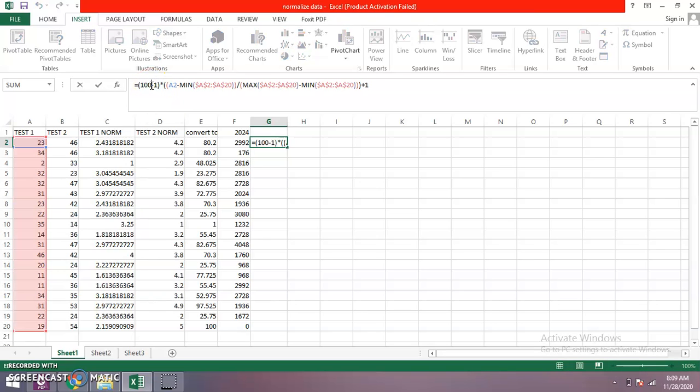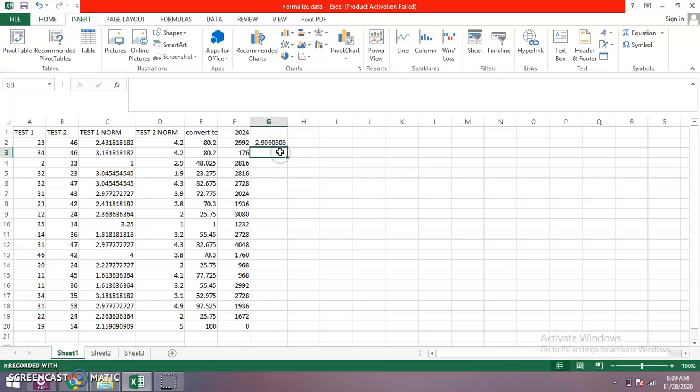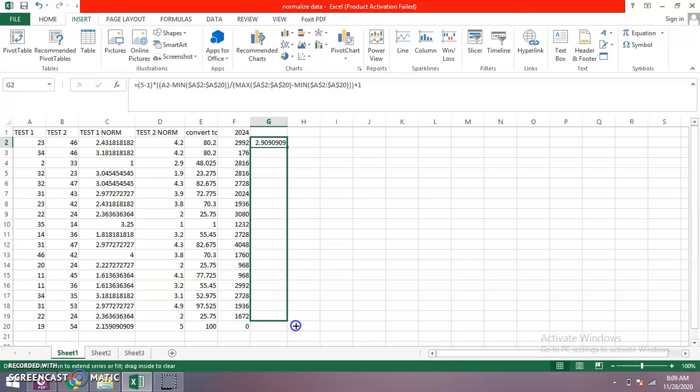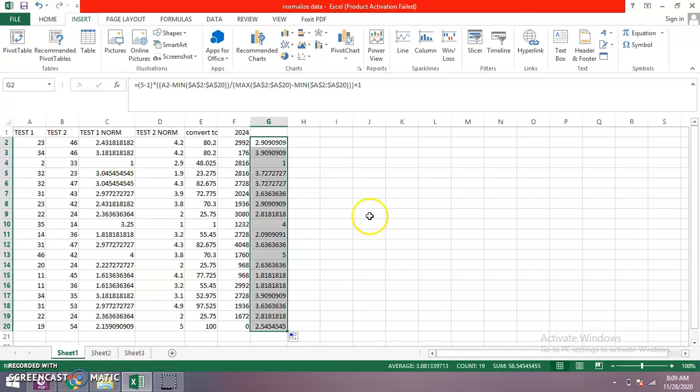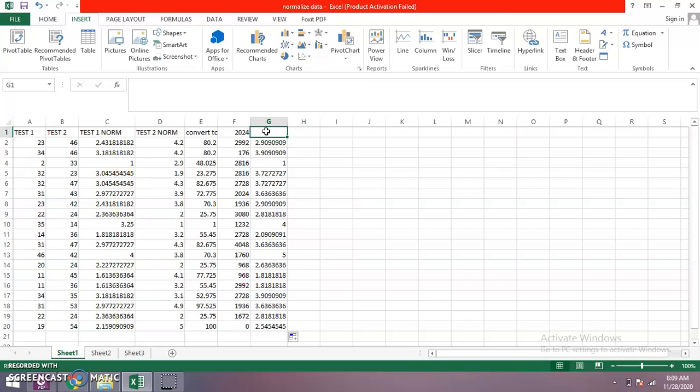We can also change this value so that it is converted to 5 to 1. We'll check. So it is converted to 5 to 1. Drag the cell, and the values are here. I hope this shows the transformation of values of test scores.